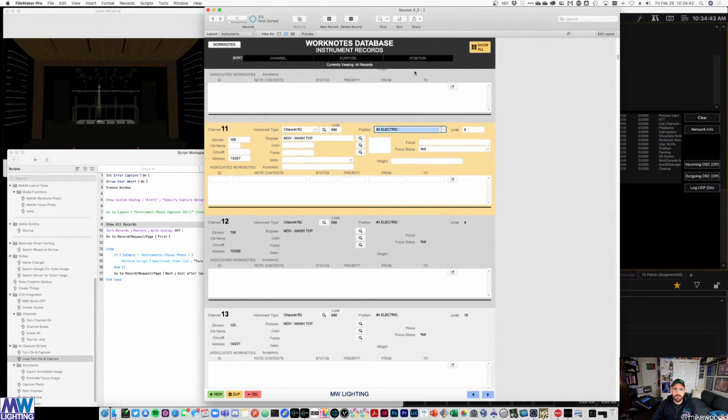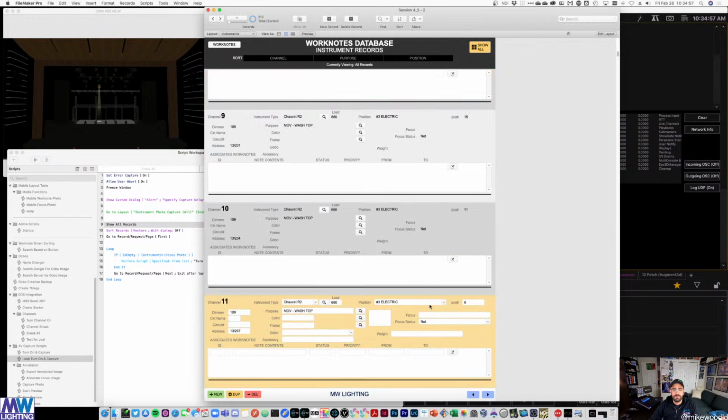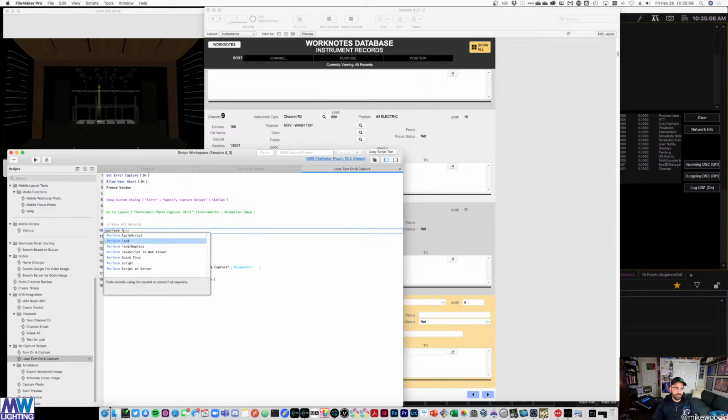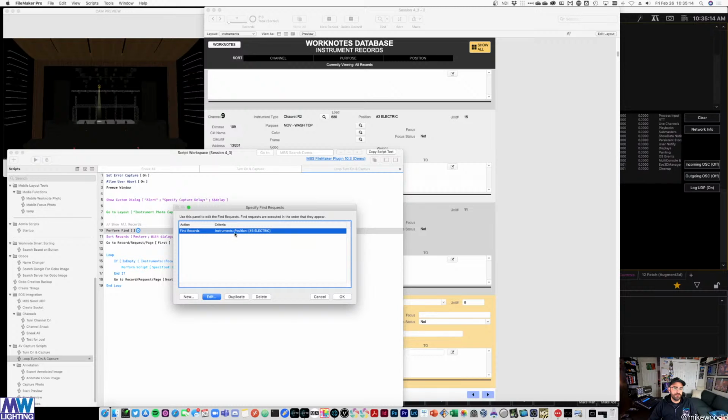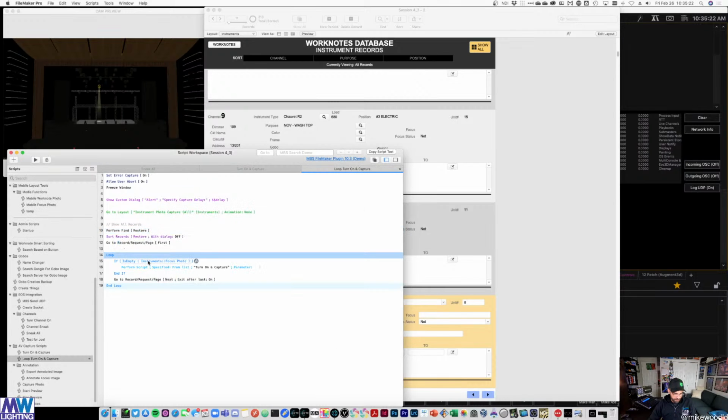Why did it not show me? Find number 3 electric. That's strange. Okay, well, I'm going to show you how to hard code it for now. Instead of show all records, I'm going to disable that for now, and we're going to do a perform find. We're going to say find records where instruments position, which of course is what I had just done, so I'm going to leave it in there. Instruments number 3 electric. Just like that.